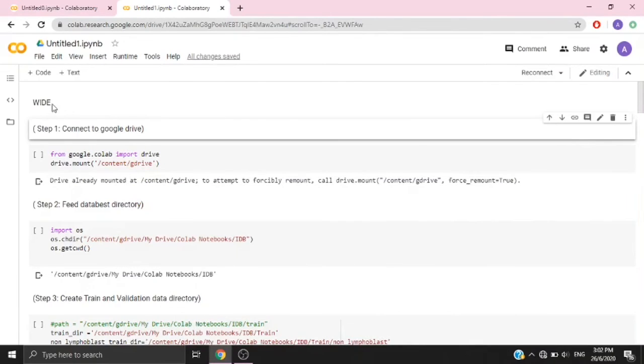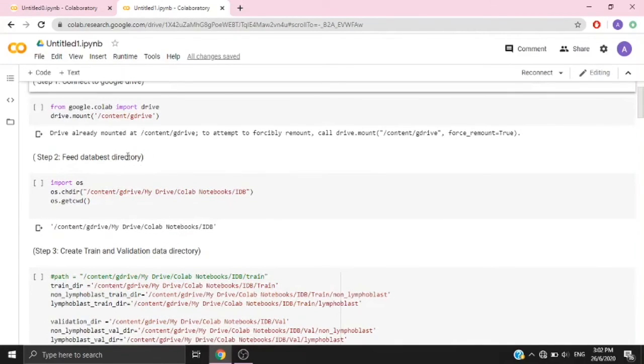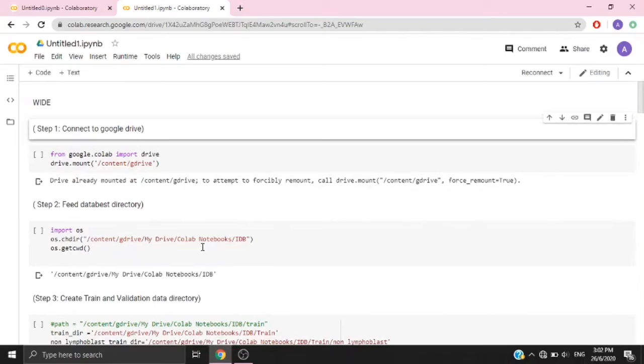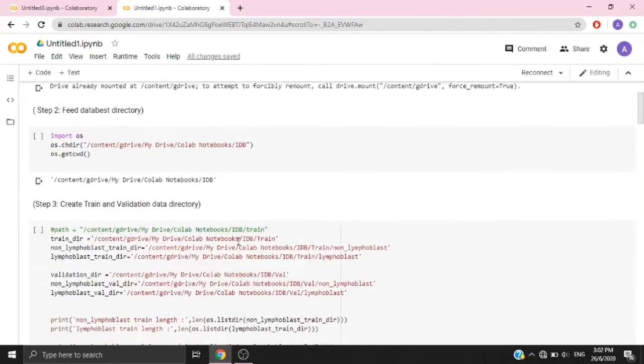Next, I'll be explaining about the wide process. So the first 4 steps are the same as the deep process, which is step 1, connect to Google Drive, and step 2, feed the data directory, which is the same folder as the deep process, which is the Colab Notebook IDB. I use the IDB folder.